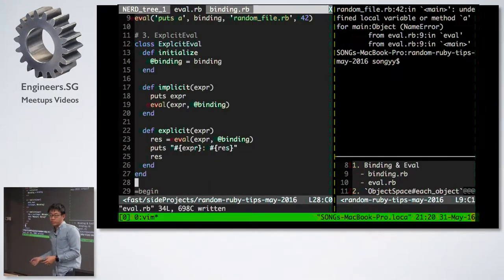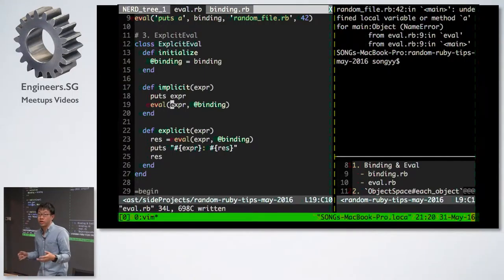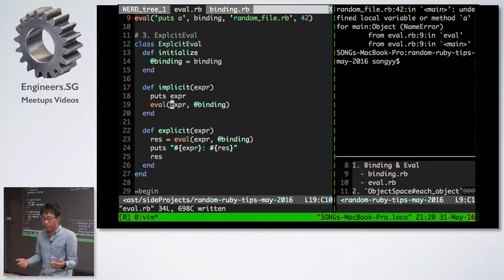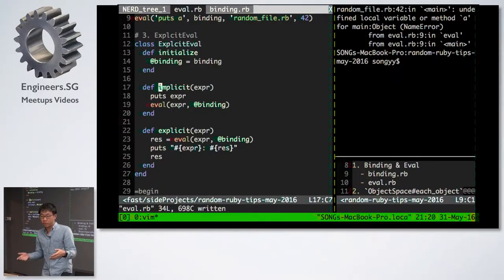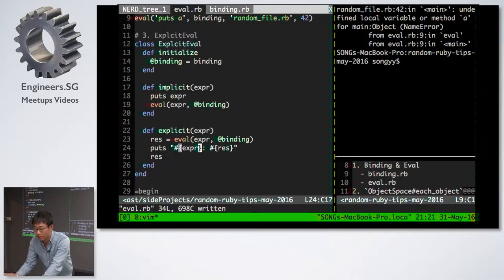What it does is it will initialize and assign banding, so that whenever we do the evaluation, we evaluate upon the banding. And when we run the evaluation, we have two methods. One is the implicit, which means we just run the evaluation silently. The next one is explicit, which means other than running it, we also output the expression itself and the result of the expression, so it's good for demo purposes. Later on, I'll use it.